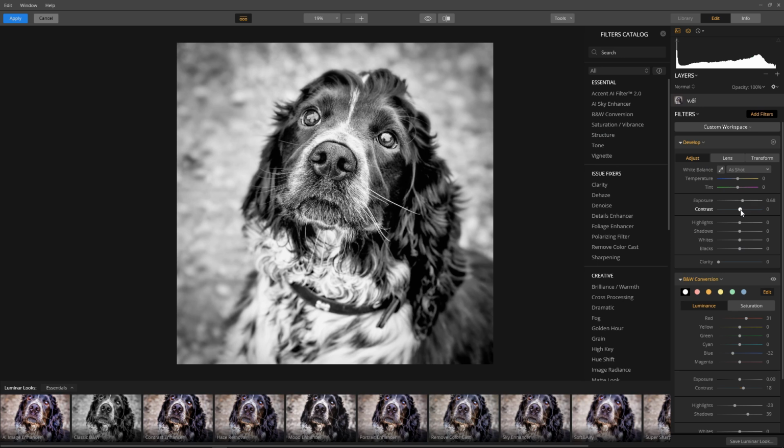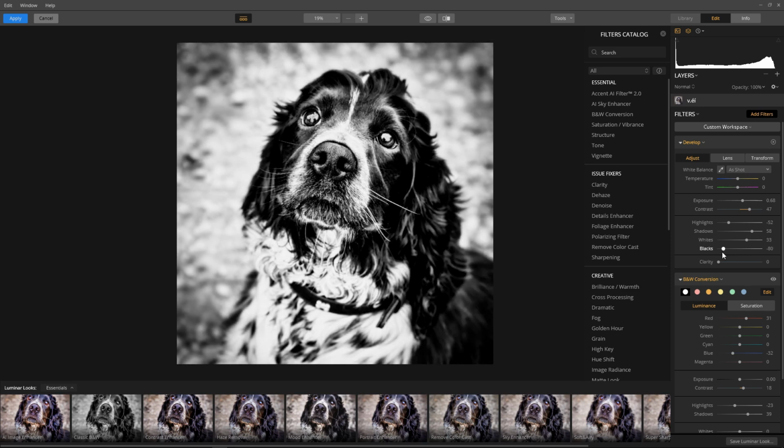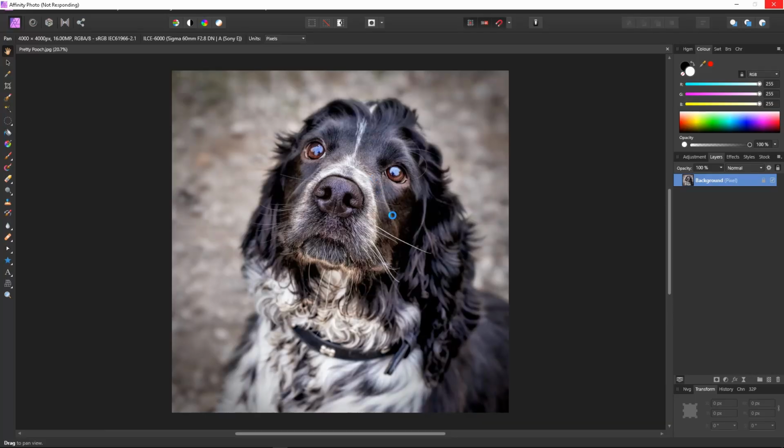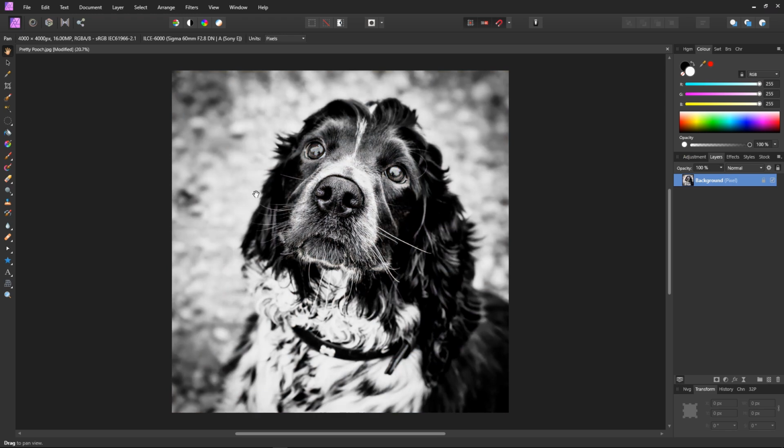Increase the exposure, increase the contrast, bring down the highlights, up the shadows, up the whites, and bring down the blacks. And once you've finished making changes to your image, all you do is hit Apply. Luminar will then export the image back to Affinity Photo. It just takes a couple of seconds to pop up, and there we have it. We have an image edited with Luminar 3 as a plugin from Affinity Photo.